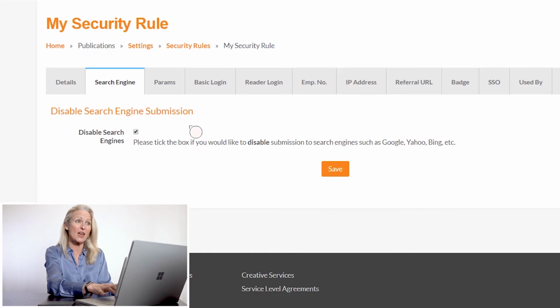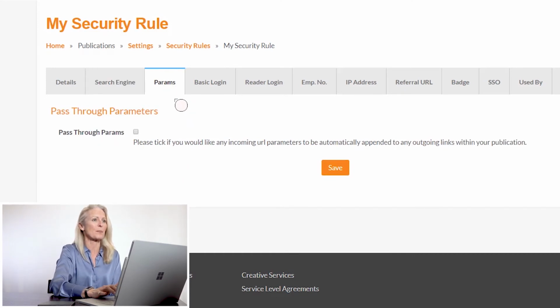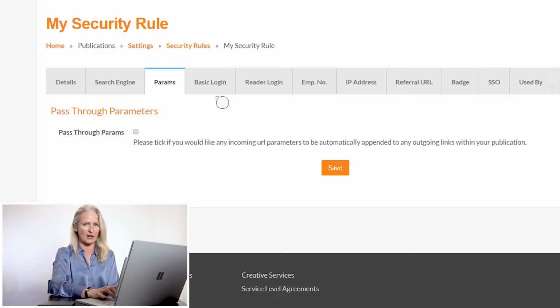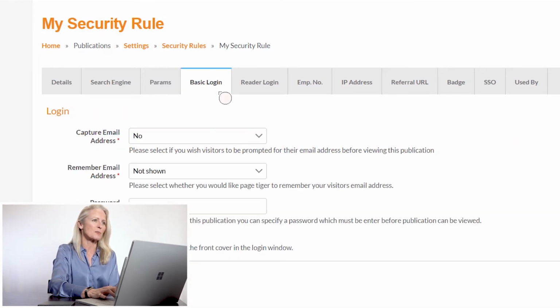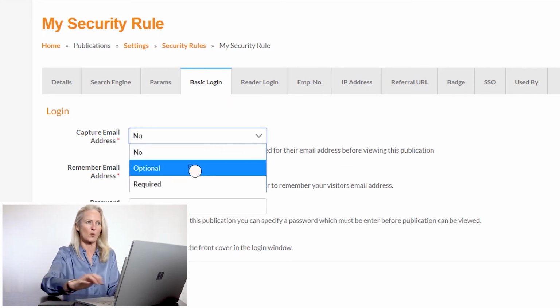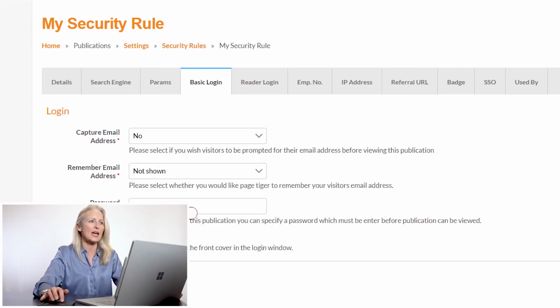Moving along to the other options, pass-through parameters enable marketeers and recruiters to track where people have come from and pass information to their own reporting systems. There are two ways of restricting access by email address. The first is by asking for the visitor to enter their email with the option to also request a password. However, the email address isn't verified and the password could be shared.